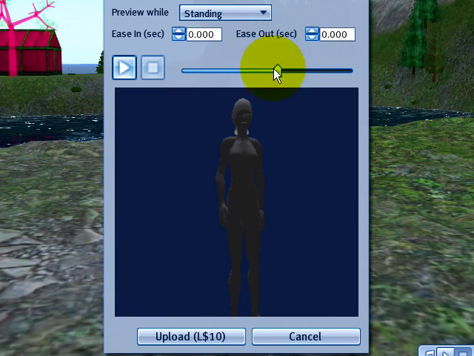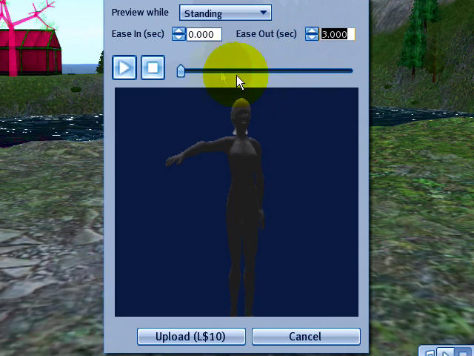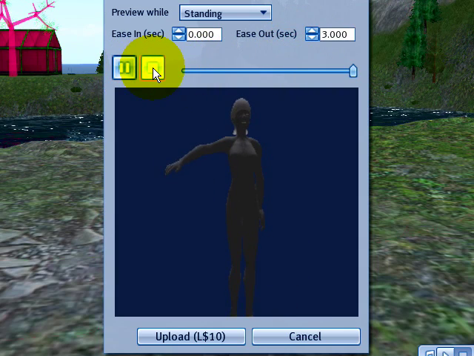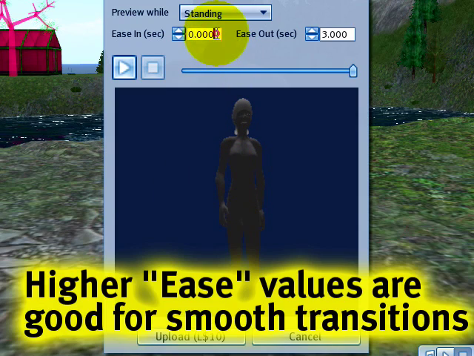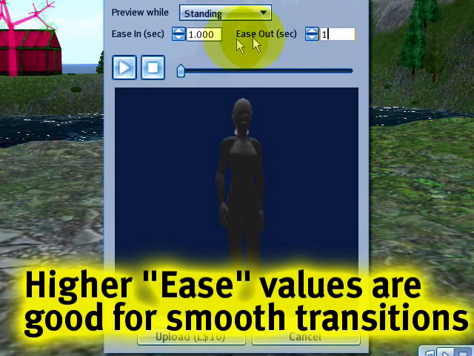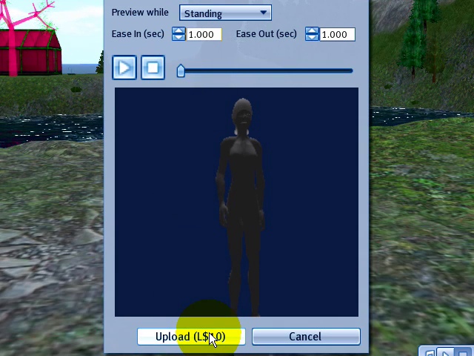Ease out is important to look for. Watch what happens when I stop it. Stop, okay? As opposed to, if I were to stop it with an ease out of 3 seconds, when I stop the animation, my arm gradually goes down. So this can be good if you set this to higher values, like even 1 second, for transitioning in and out of an animation. But that's enough talk for now, and let's go ahead and upload that, okay?